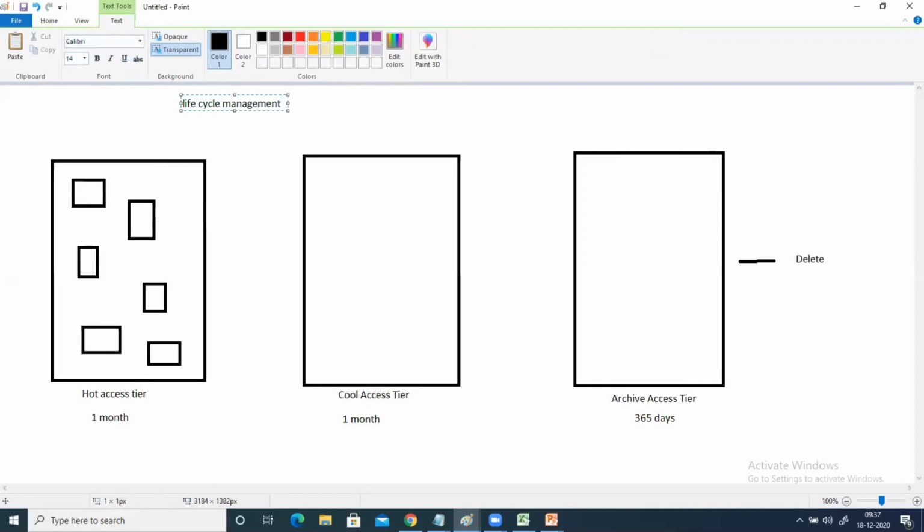So in lifecycle management, what we will do is create one rule and define these conditions: for 1 month, data should be in the hot access tier. After 1 month, it should be moved automatically to the cool access tier and remain there for 1 month. After that, it should automatically move to the archive access tier and remain there for 1 year, and then it should be deleted automatically.